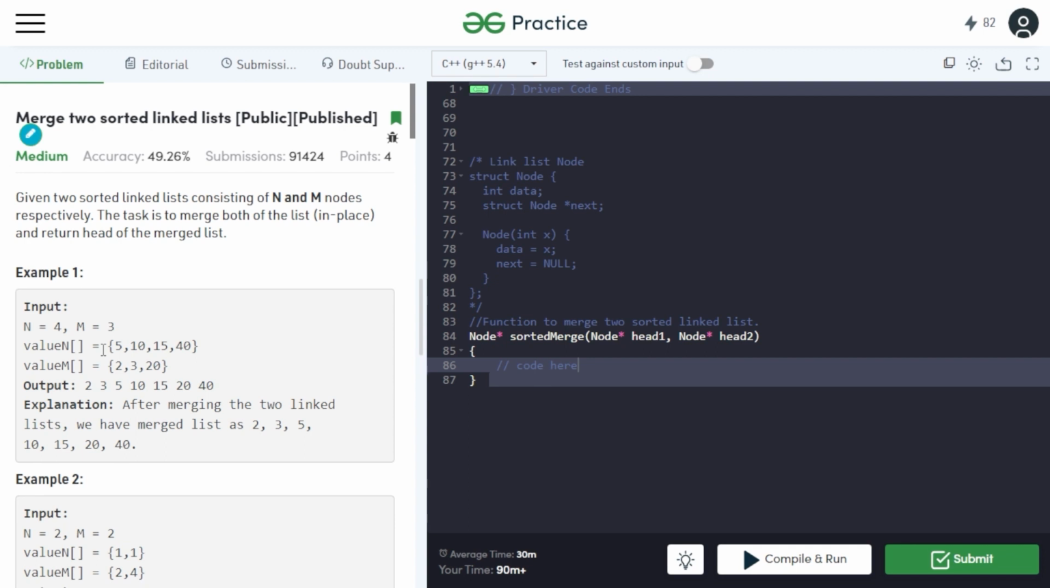This is our task. For example, the first list here contains 4 elements, which are 5, 10, 15, 40, which are sorted, and the second list contains 2, 3, 20, which is also sorted. So one can easily merge these lists accordingly, and the final list is given to you. You have to return the head node of this particular list. This is what you have to do. Okay, so how can we do it? Let's check how can we achieve this.